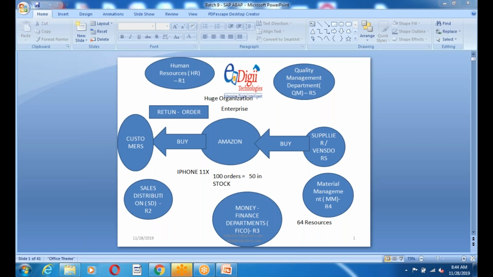We have seen some of the output statements using write, skip, uline, vline, and format color. Those are simple basic output statements. Still, we have a lot of concepts on how we can do the output. And also we have seen processing logic, what exactly the processing logic is and where it is going to work.